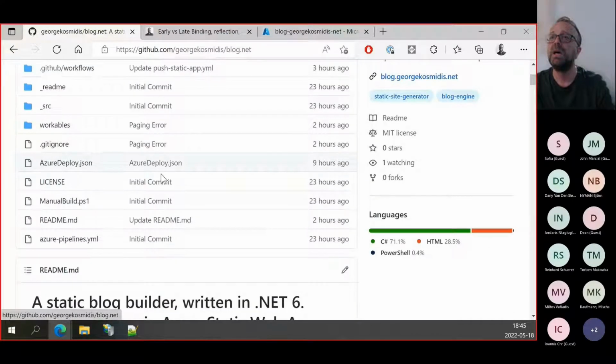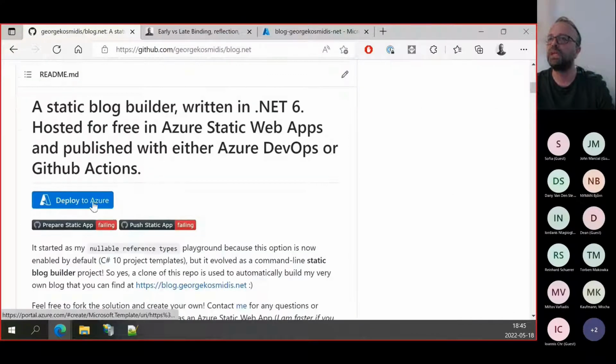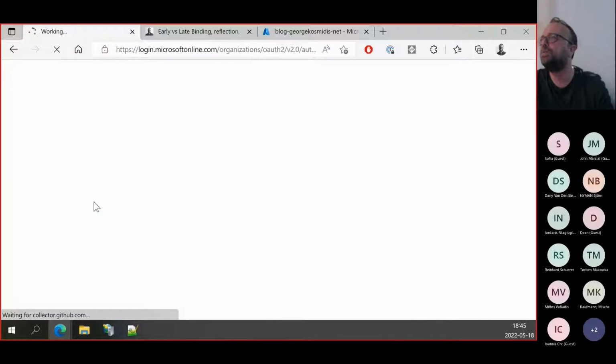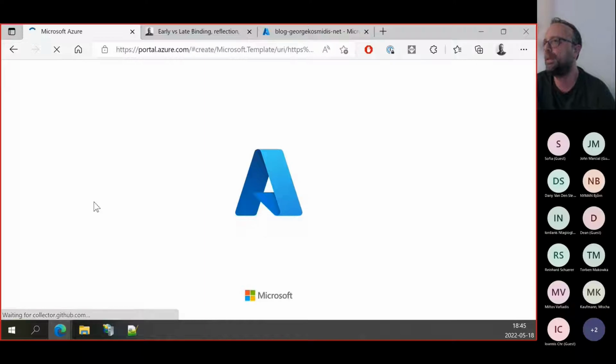In any case, there is a button here, deploy to Azure, and this button can help you deploy everything you need to Azure, which is just an Azure static web app and the free tier also.